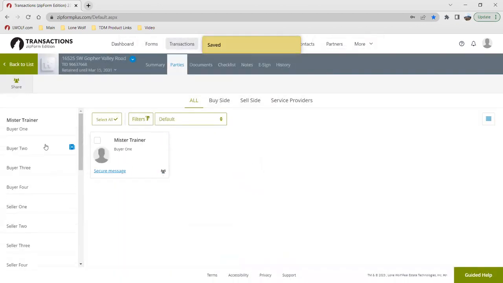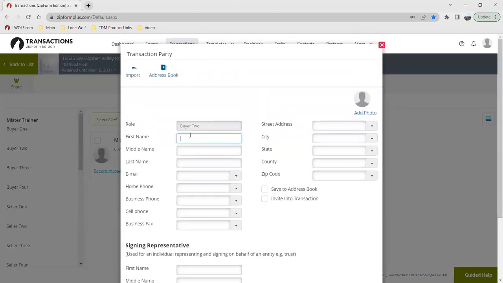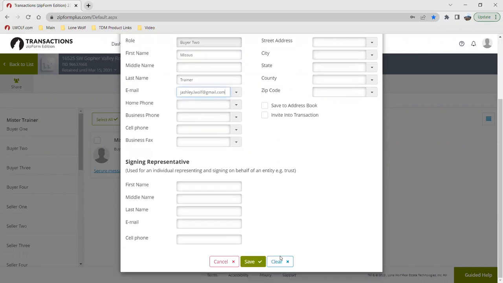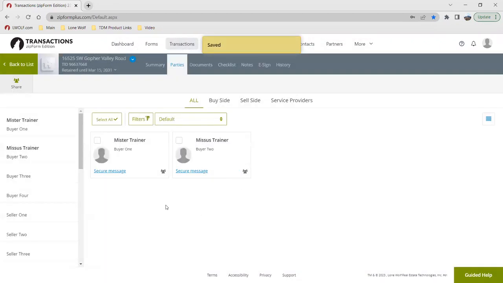So I have my Mr. Trainer. If I have a Mr., I could have a Mrs. as well. So Mrs. Trainer. And plug in their details. The more details you fill in, the easier this is going to be on your forms a little bit later, okay? So plug in as many details as you can.